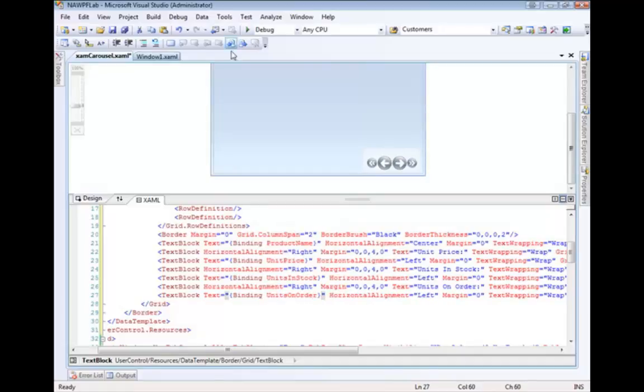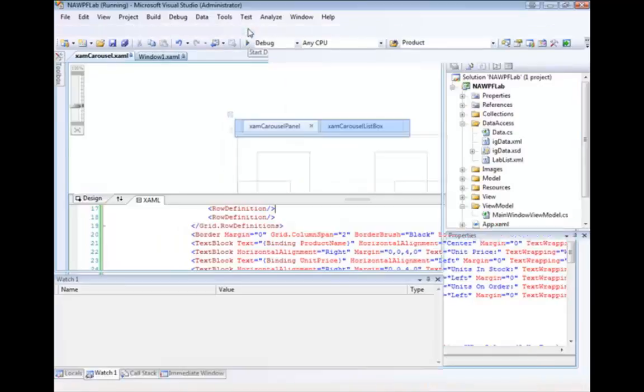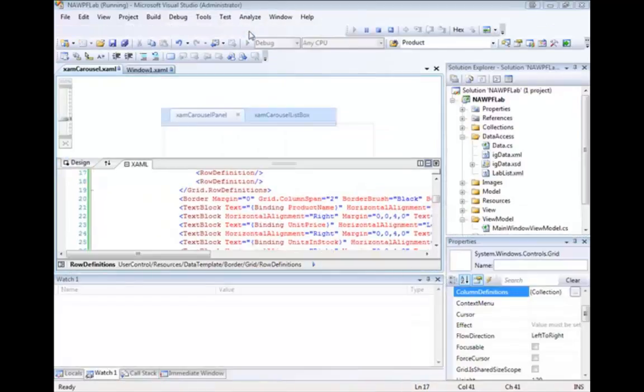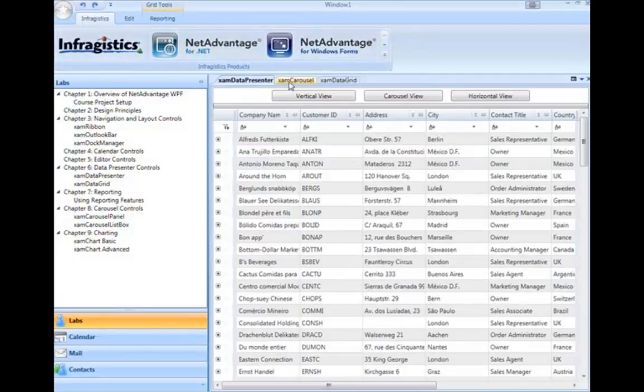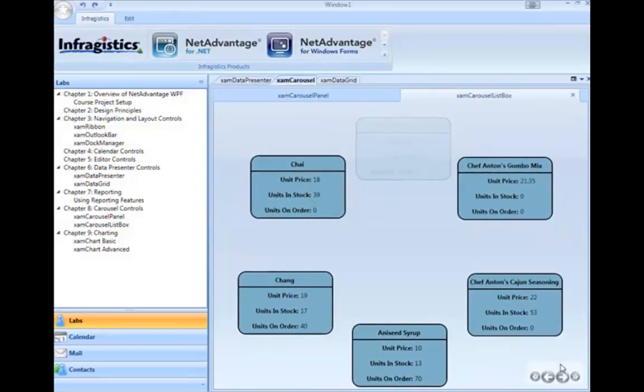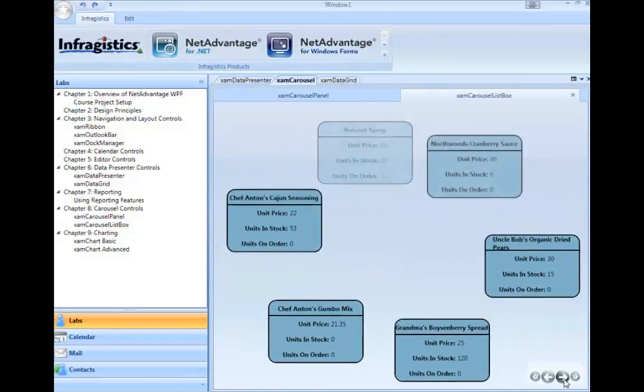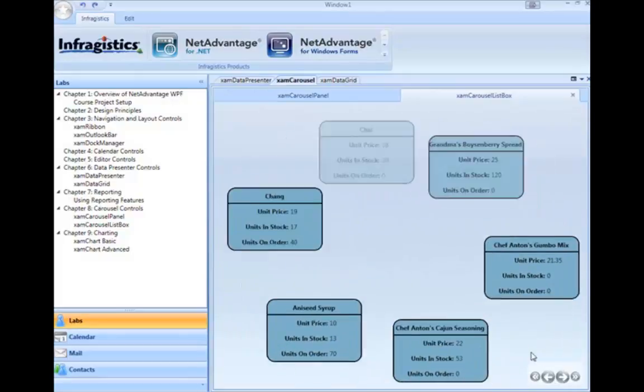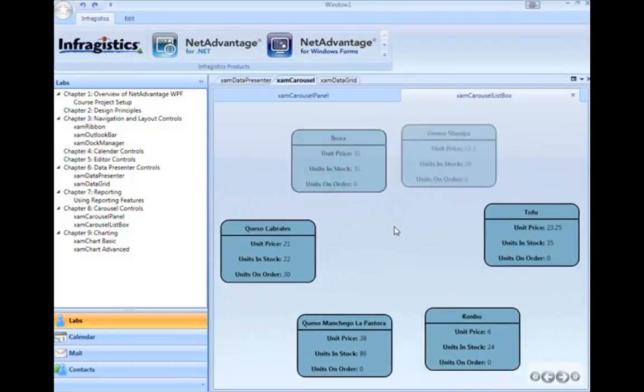And then we can run the project. If you click on the XAML Carousel tab, followed by the XAML Carousel Listbox tab, the XAML Carousel Listbox should have data populated using our template. And this completes Task 2 of Exercise 1.